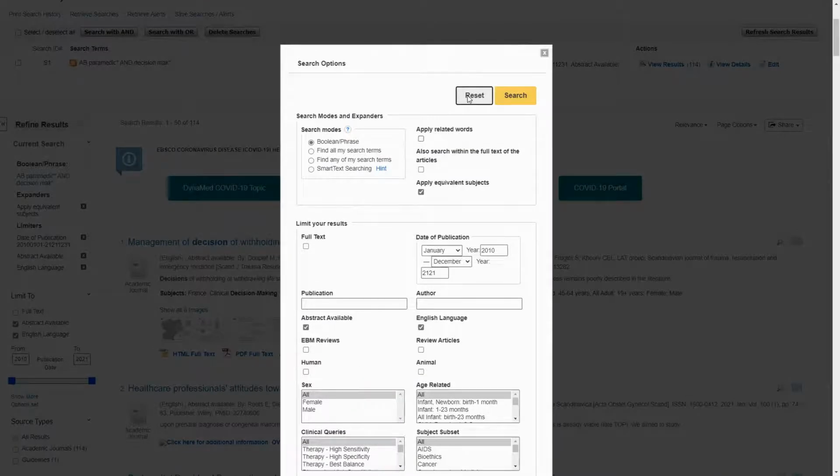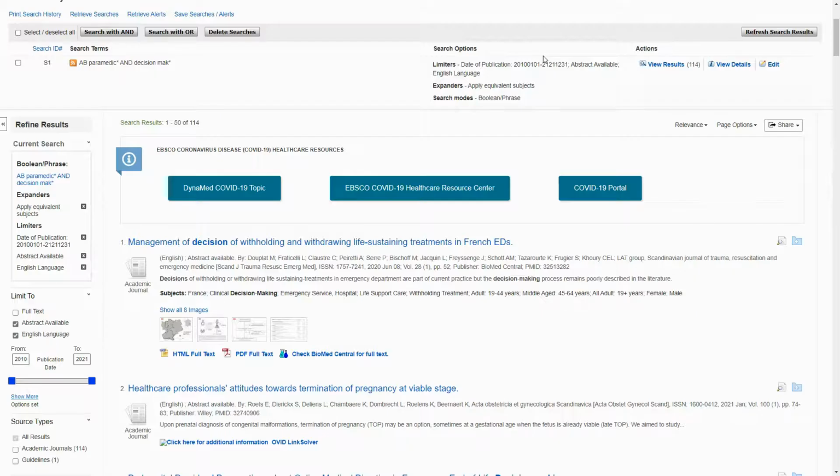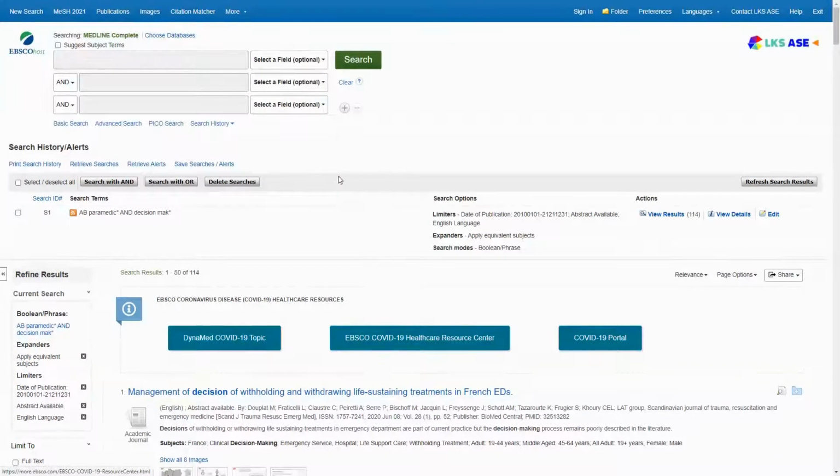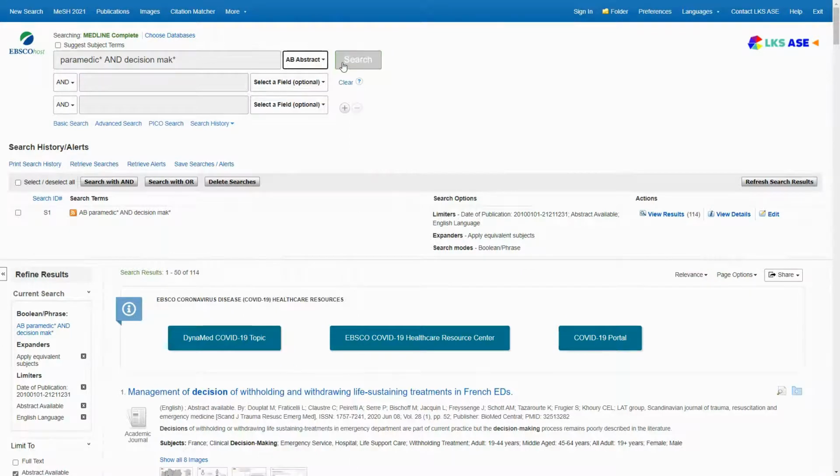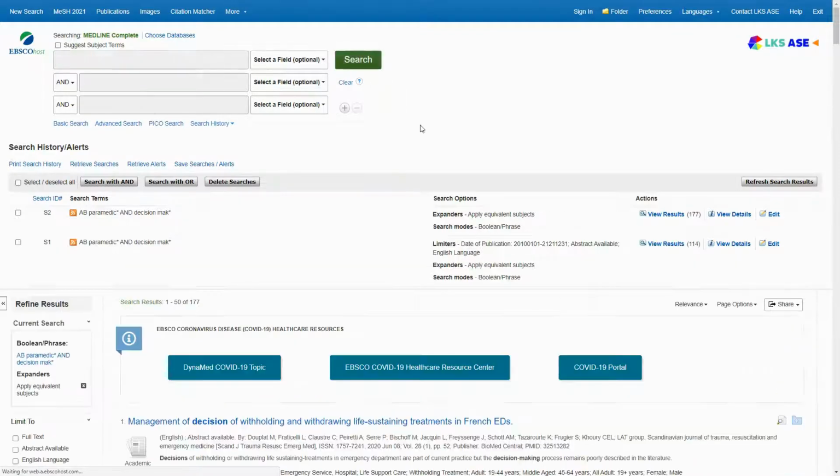In this instance, I'm going to reset the limits to 0 and rerun the search so that you can see what the effect of applying limits was. And you can see that instead of 114 records in the original search, without limits, we get 177 records. And so limits is a strategy for narrowing your search.